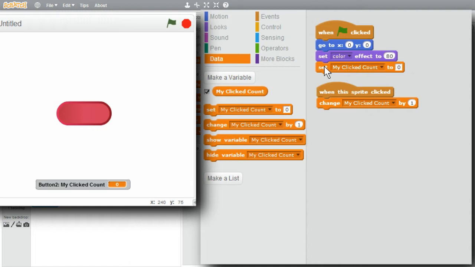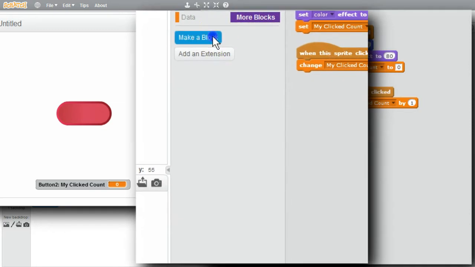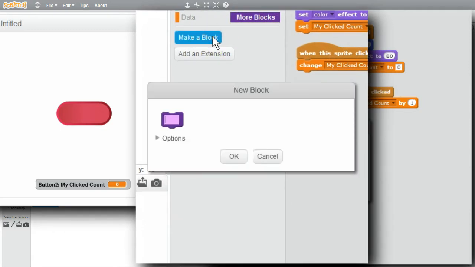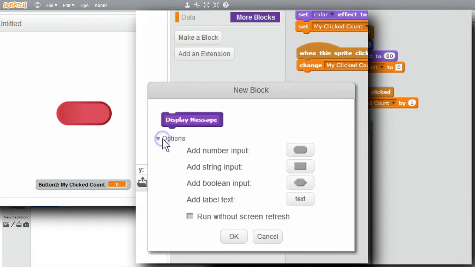I want a message initially displayed, and I want a message displayed when the sprite is clicked on. This sounds like a good place for a procedure block. Go to More Blocks, make a block. I'll call it Display Message, Options, one number input. I'll call it Count. I'm not going to worry about running without screen refresh. Okay.